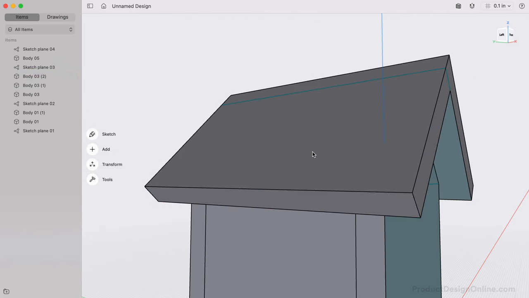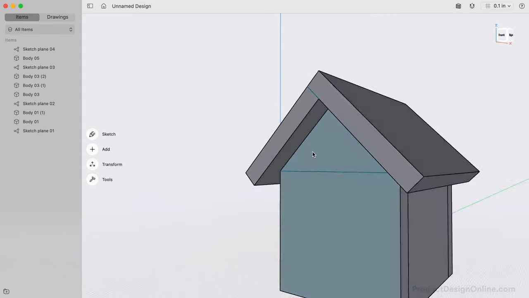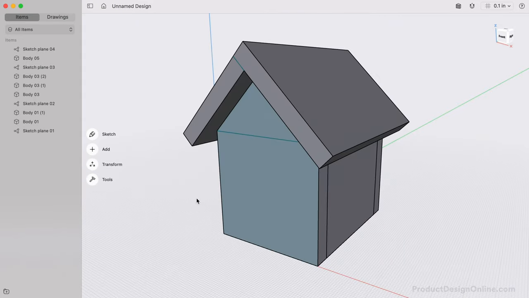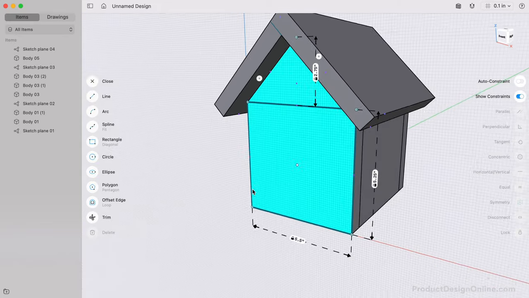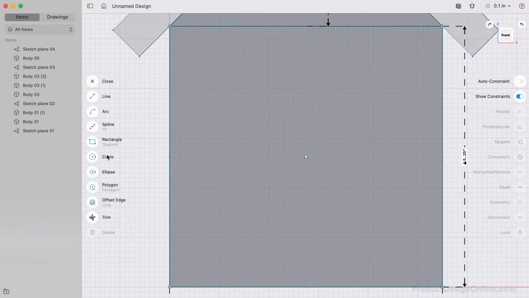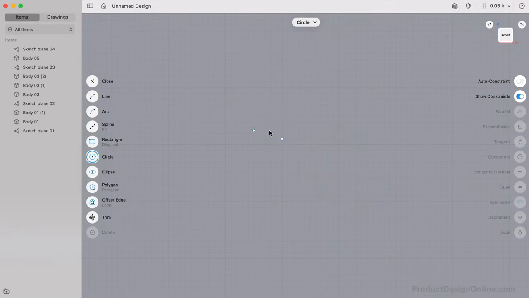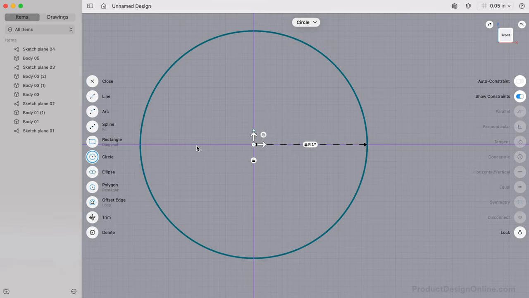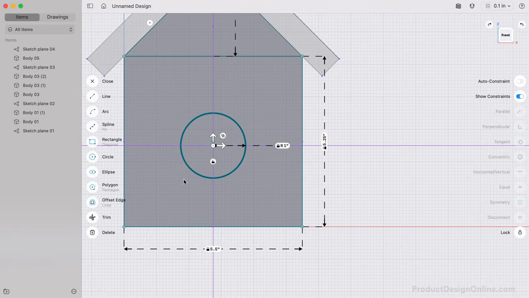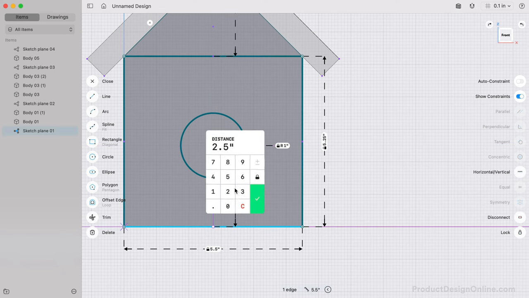Now that our boards are complete, we can create the cutout for the birds and finish it off with a dowel rod. Let's sketch the front face of the birdhouse, starting with the circle. We'll make the circle where it aligns with the center of the rectangle. Define the radius as 1 inch. We can then select the center of the circle and the bottom line to apply a dimension of 3.5 inches between them.